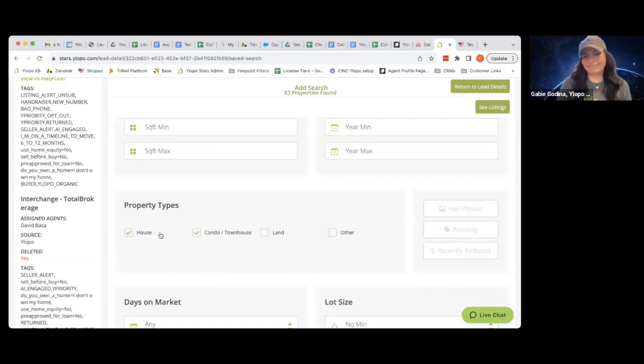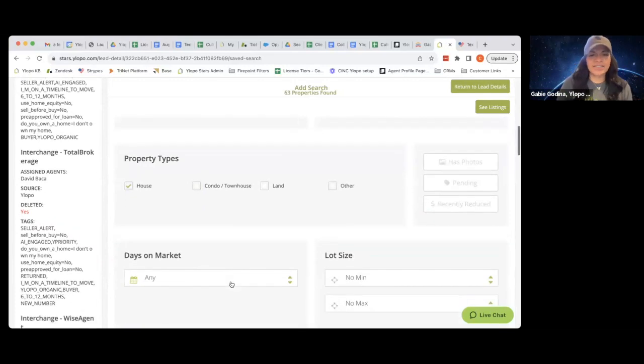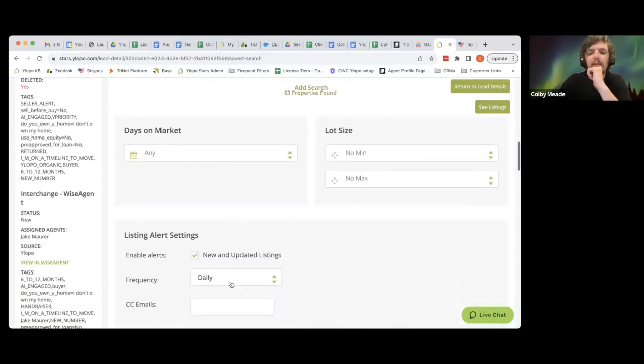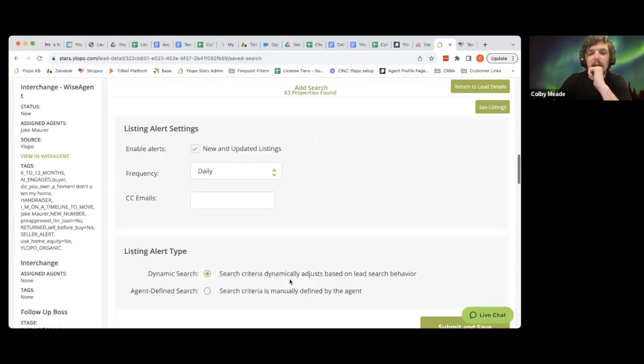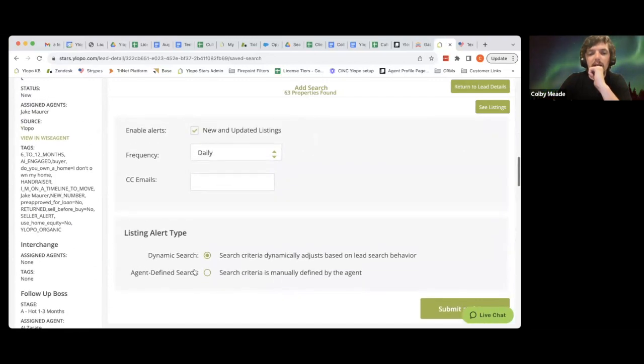Mm-hmm. All right, so are you looking for a condo, townhouse, or more of a regular single family home? Just a regular house, yeah. I'd like an office and an extra guest room. Okay, office, extra guest room, perfect. Okay, and all right, looks like we're all good there.